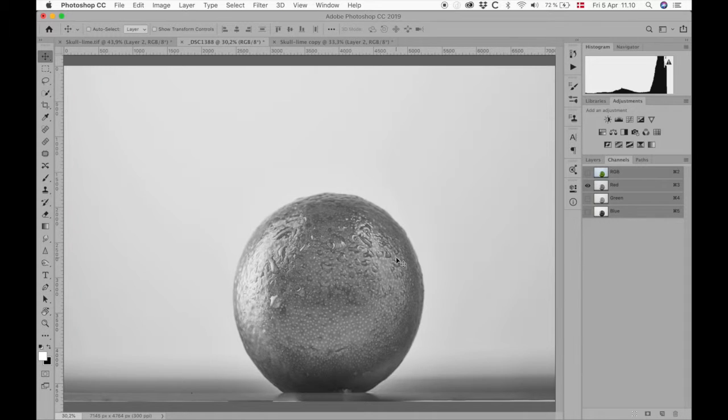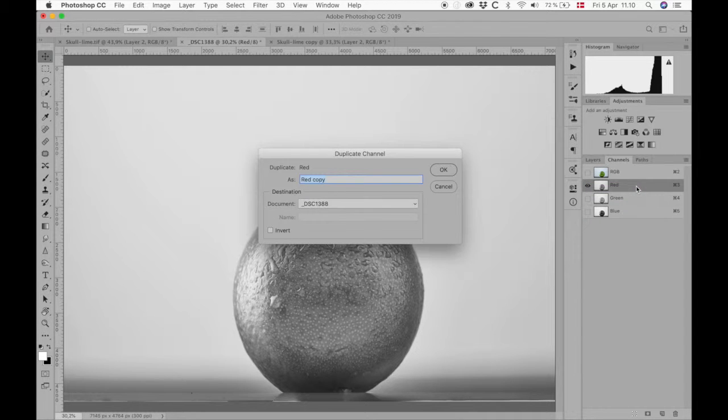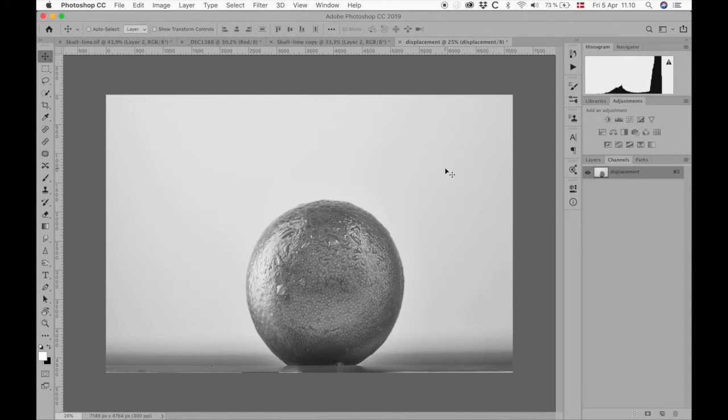So now that I have my channel, what I need to do now is make a file out of this. Right click on the red channel and choose duplicate channel. I'll just call this displacement. And we want to create a new document. And say OK. So now we have our displacement map here on a separate image. This is an alpha channel, so if you go into layers, you'll see you can't add filters and things like that.